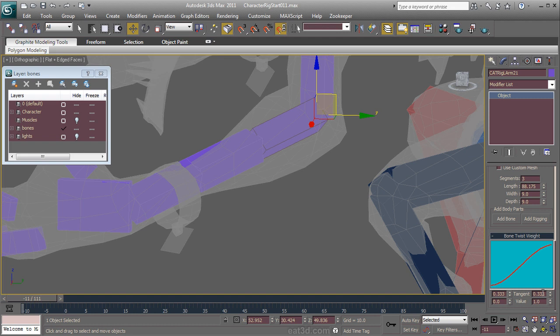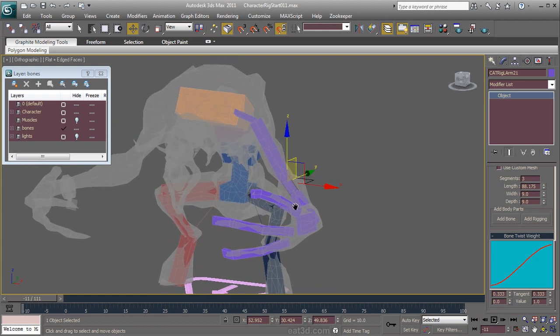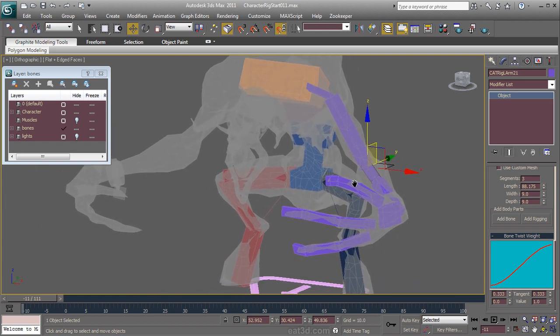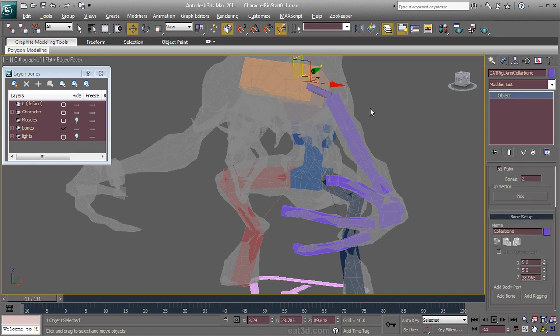I'm just going to leave it at the default right now, but this is a great place to get some automatic twisty bones for your character, and usually they perform pretty well. The reason why we're going to set that up now is because we're just going to mirror this over to the other side of the character.